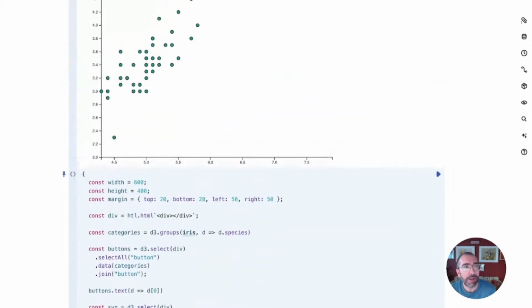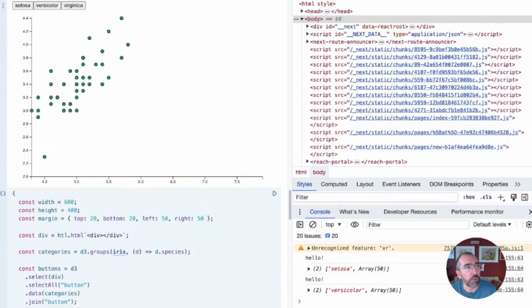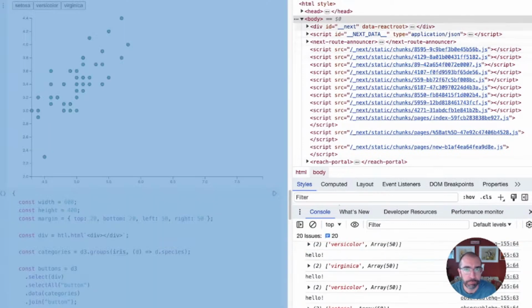Okay, so I've now added a listener, and I added some console logs. So now when I click on one of those buttons, you'll see hello comes up and the data set. So we know it's working, right? We could test it for each one just to make sure. Looks like they're all working just as expected.